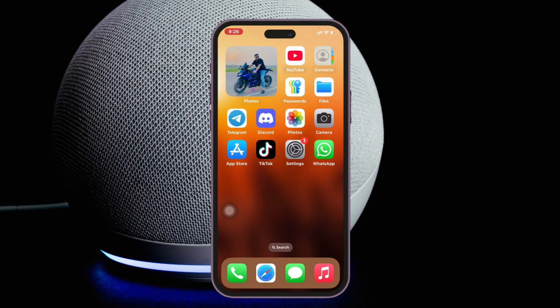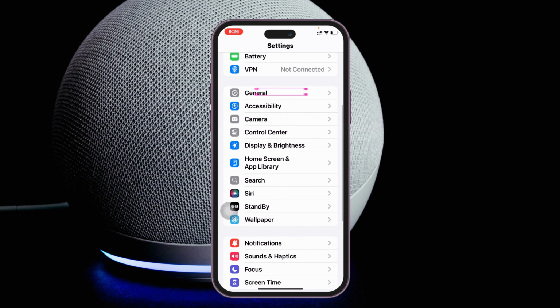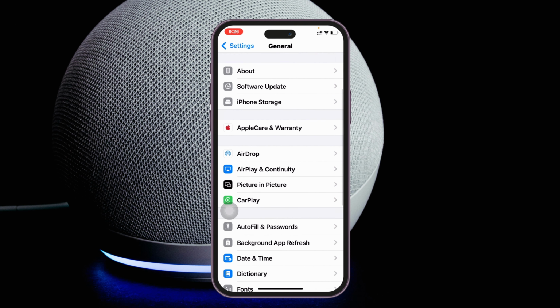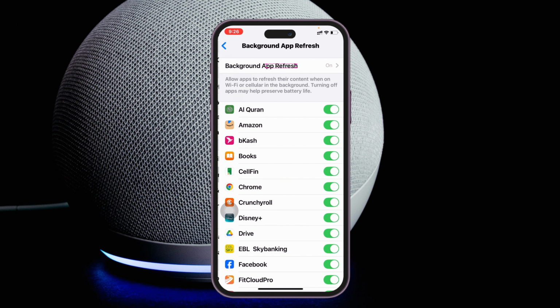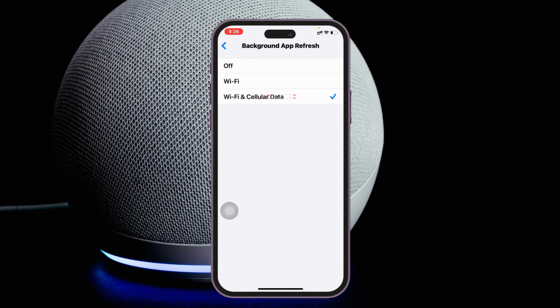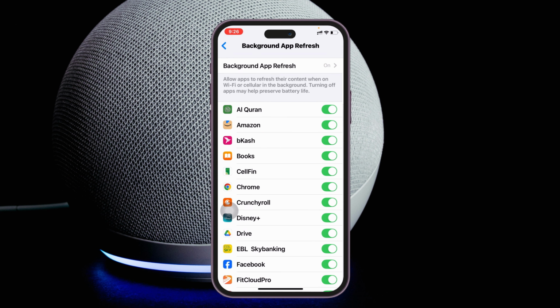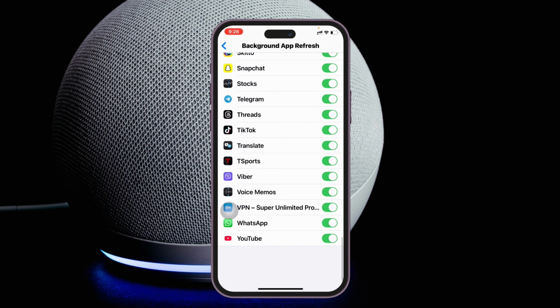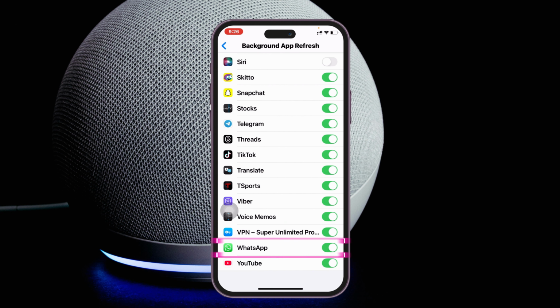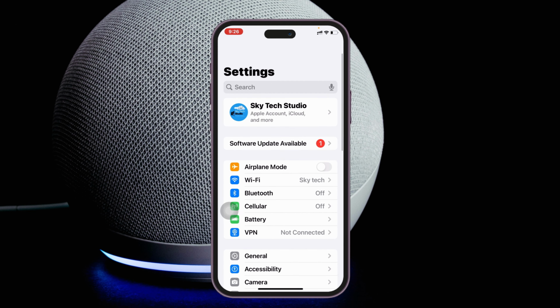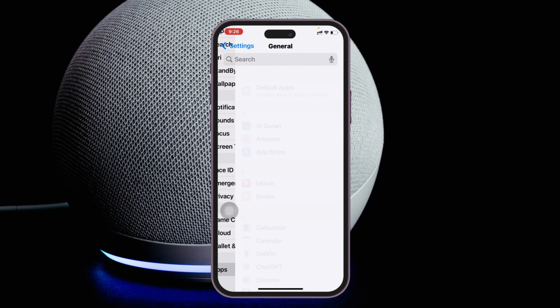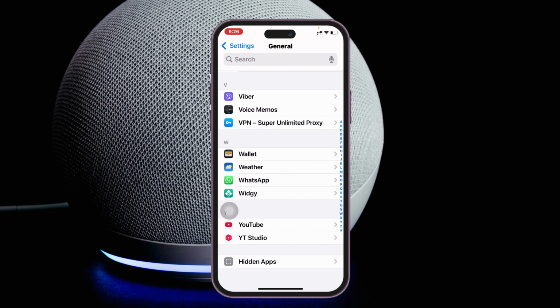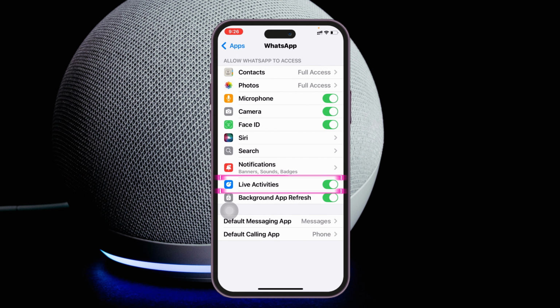Open up the Settings app on your iPhone and then scroll down and tap on General here, and then scroll down and tap on Background App Refresh. Make sure to select Wi-Fi and Cellular Data. Then get back from here and scroll down to the bottom and make sure to enable WhatsApp from here as well. Then get back to the main settings of your iPhone, scroll down, tap on Apps, then scroll down to the bottom and tap on WhatsApp here. And make sure to enable Live Activities.